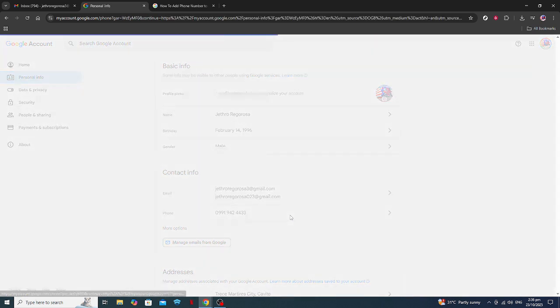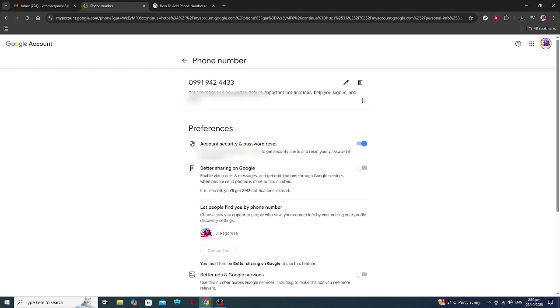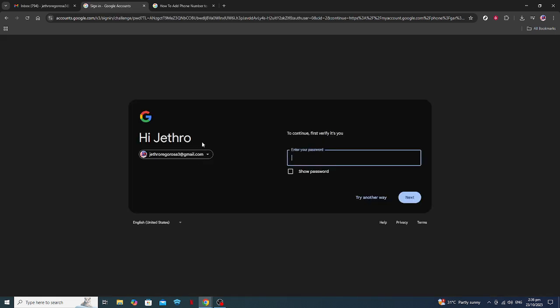At this stage, you might be prompted to re-enter your password for security purposes. Enter your password and proceed. Now, you'll have the option to either add a new phone number or make changes to an existing one. Click on the Add Phone Number option and type in your number. Be sure to double-check the digits to avoid any mistakes that could later cause inconvenience.